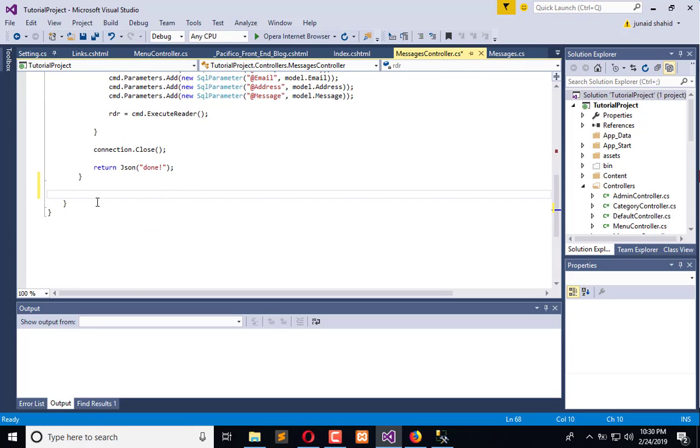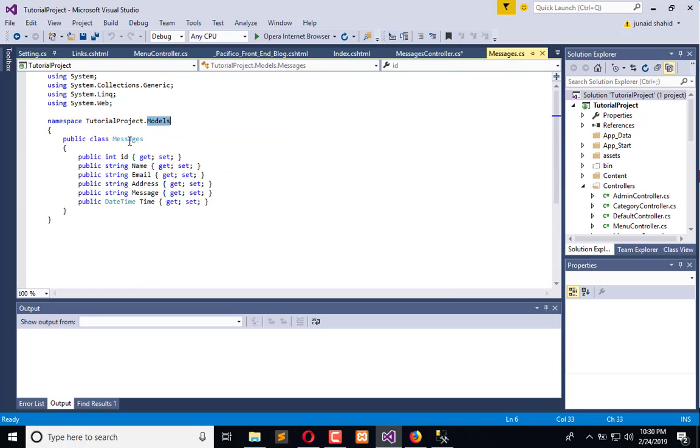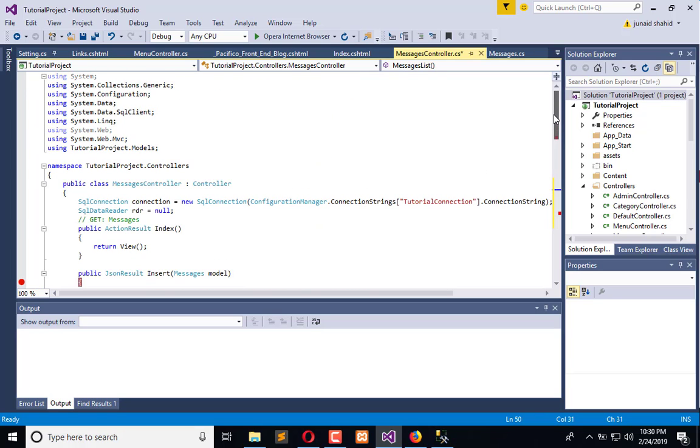Simply I will paste this code here and name it messages list. I will use a model here having the naming convention messages. This is the simple list which I have created to populate the information of messages. After that, I have created a connection open. This connection contains the information about the database, which is available in the configuration manager and web config page.